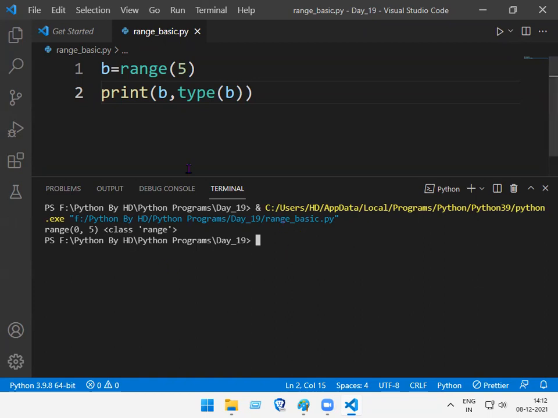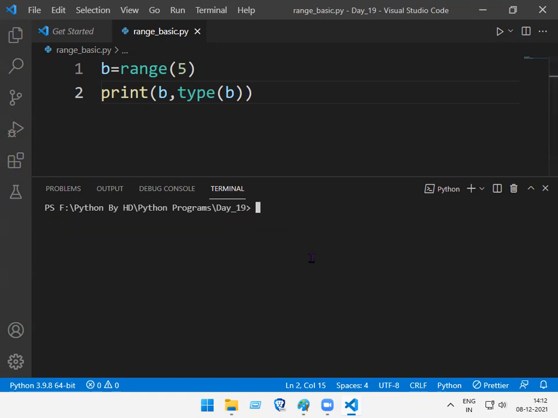So if I try to print range this way, will the code work? No. What do I get if I write the code like this, if I do b equal to range of 5? Range from 0 to 5. Class of range. So this is not the actual way of using range. But the code will run like this, I'm saying.